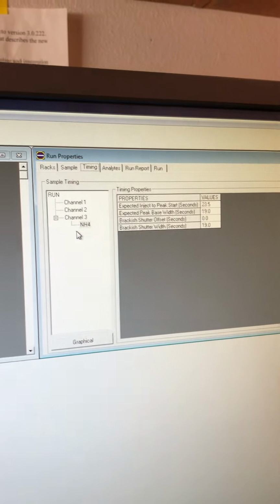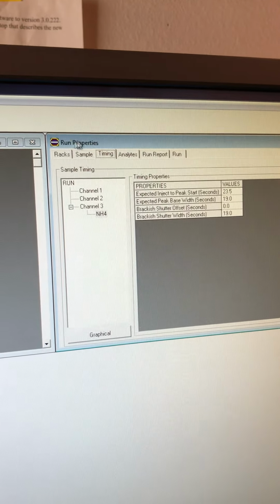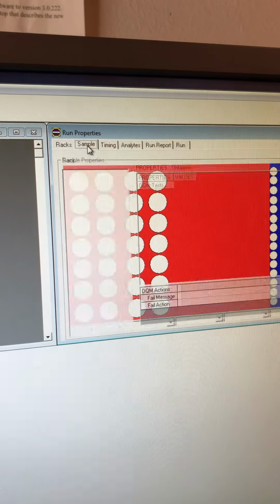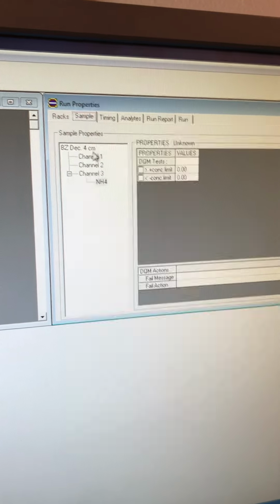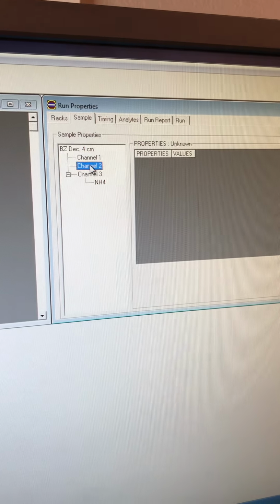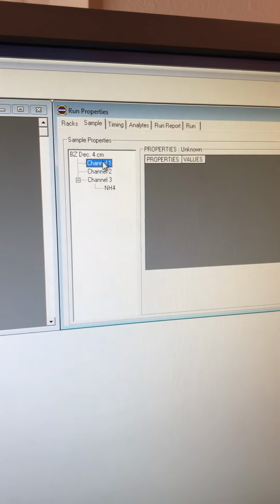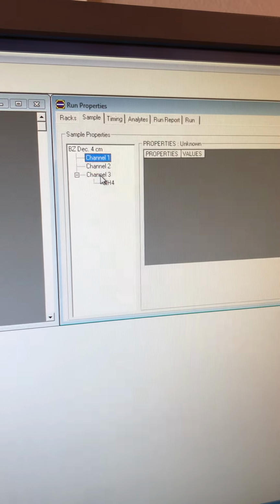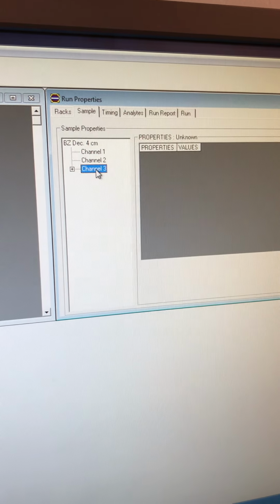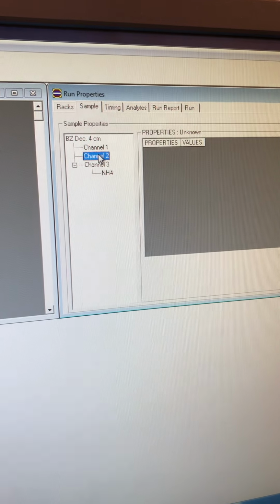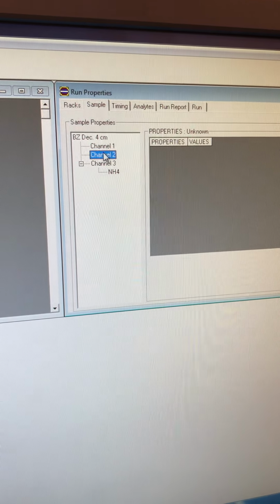Timing properties can be controlled again in this run properties menu, which started where we were with the racks. Sample is letting us know things about each channel. So if you double click on a channel, you can specify what it will be. Right now this channel is set to be NO3, and if you double click it, it will pop out what it should be. So this one needs to be set.